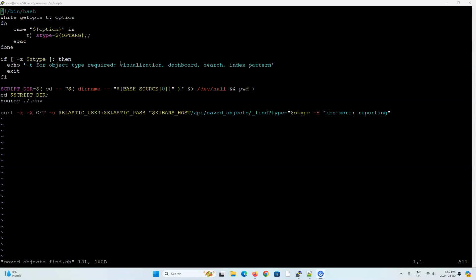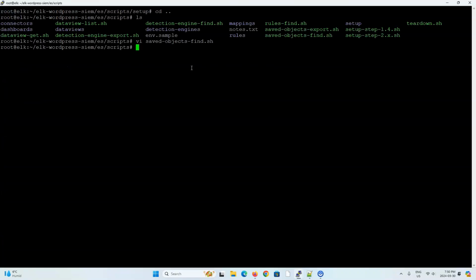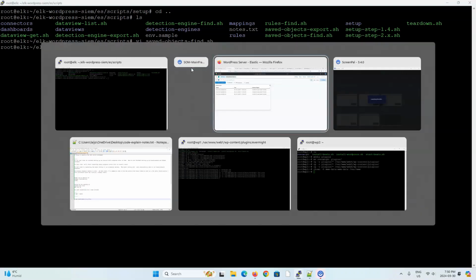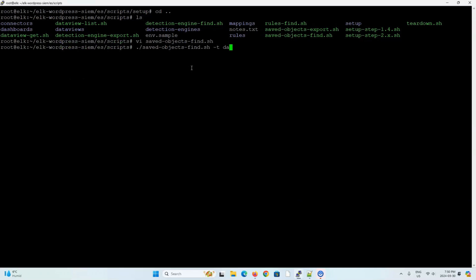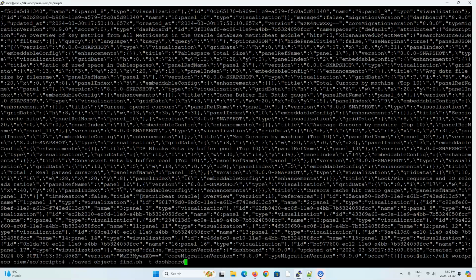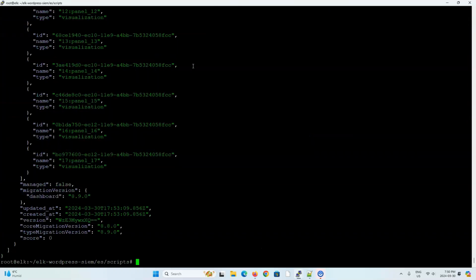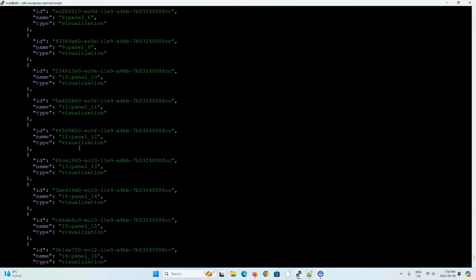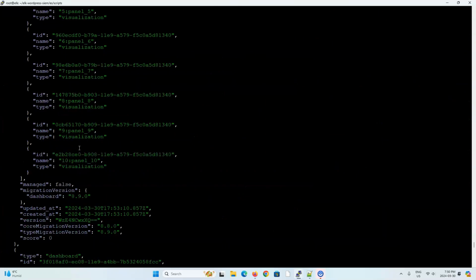From what I saw in the Kibana documentation, these are the valid types that you can pass through. So I'll use the -t flag, I'll choose dashboard. So we'll list all available dashboards. And the type, oh, it's just dashboard, like that. Oh, hard to read, so let's do this, jq. Okay, there we go.